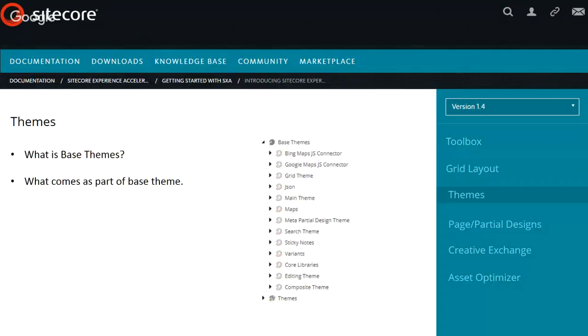So let's see what each theme does. For example, a core library consists of the third-party libraries to construct a site, for example jQuery UI, Modernizr, and all those things. So we have to use that base theme, which will have the core libraries. That's why we do not need to add those core libraries again and again. So we'll be using this base theme in our site theme. In base theme, another theme which is important is main theme.